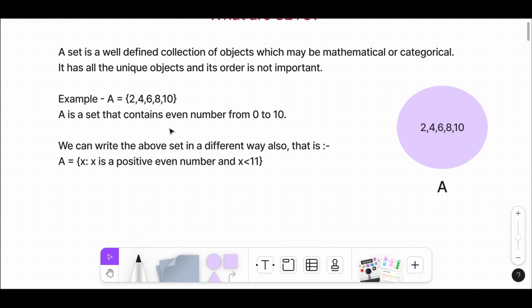Okay, so there are two ways to write sets. One is using curly braces and writing all the elements. The other way, when we have a lot of elements, is to write the relation. The common similarity between all these elements is that they are positive even numbers which are less than 11. If we give that information, it is very easy to figure out that only these 5 elements are part of the set A. So those are two different ways to write a set.